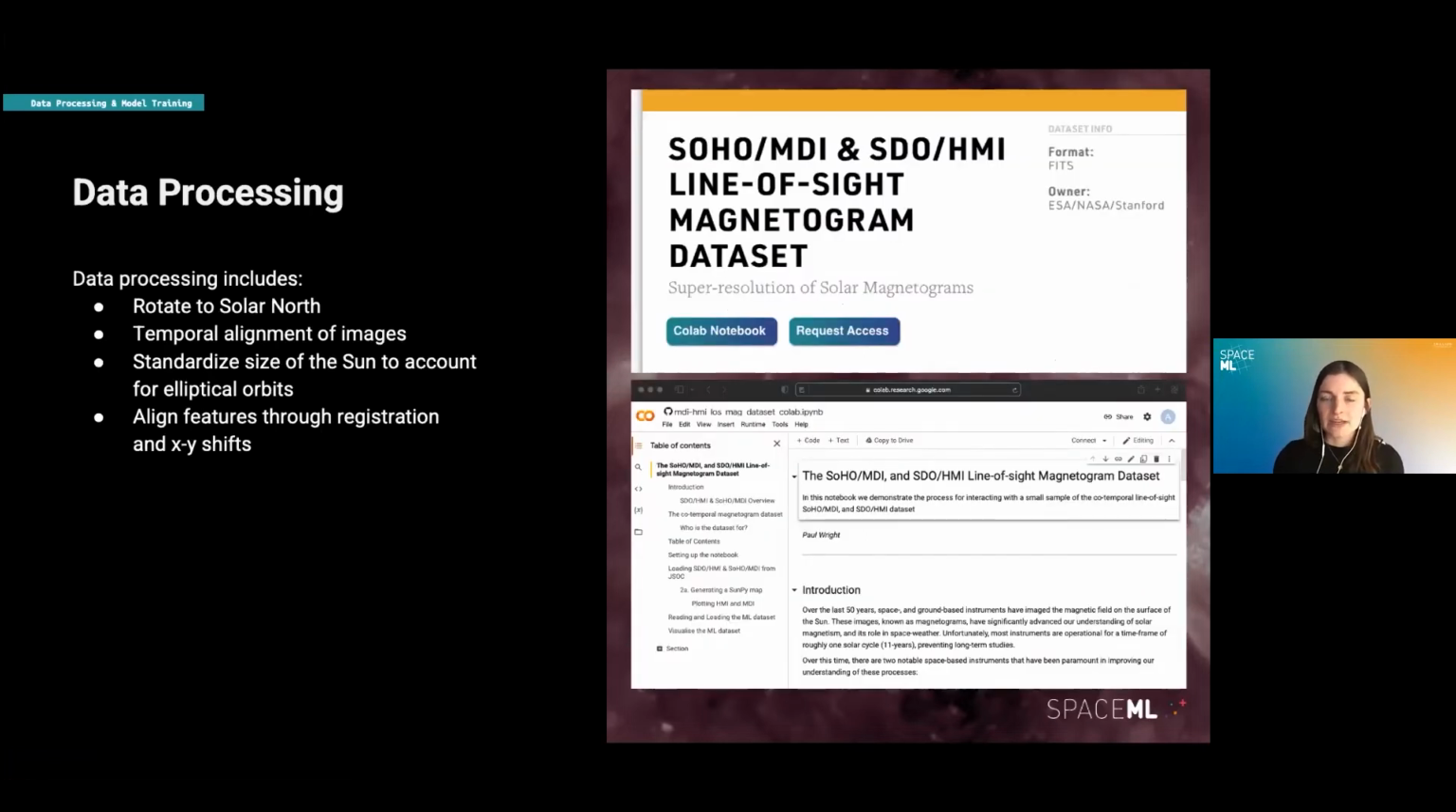But to talk a little bit about data processing, we performed a number of steps. So first, all images were rotated to solar north. We tried to temporally align our images as best as possible. Of course, the measurement cadence between the different instruments was not the same. We also tried to standardize the size of the sun to account for non-circular orbits of the instruments. And we tried to align all the features through registration and XY shifts.